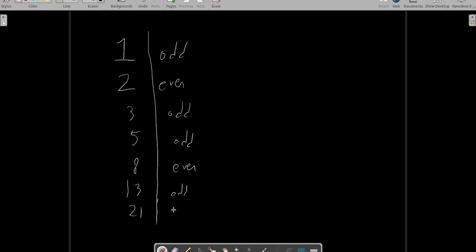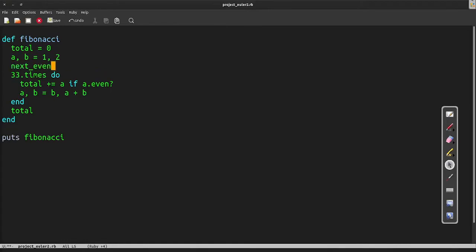The pattern repeats. No matter how far we go in the Fibonacci sequence, every third number starting with the second will be even. So rather than just checking whether a number is even or not, we can just remember where we are in the sequence.